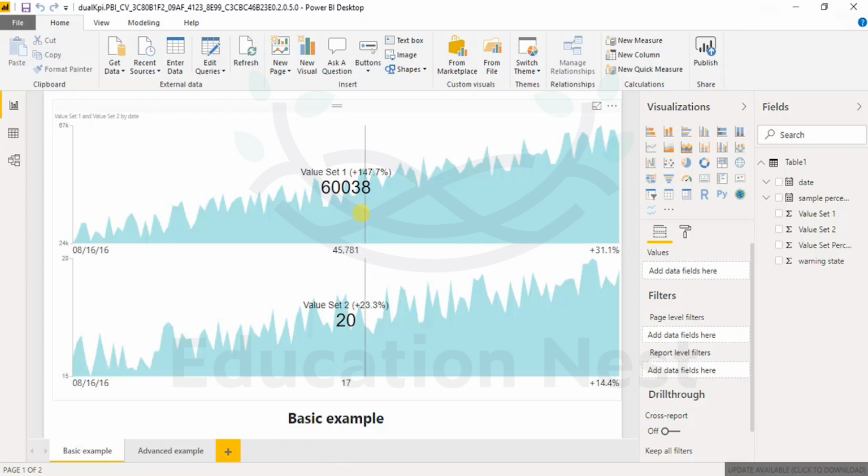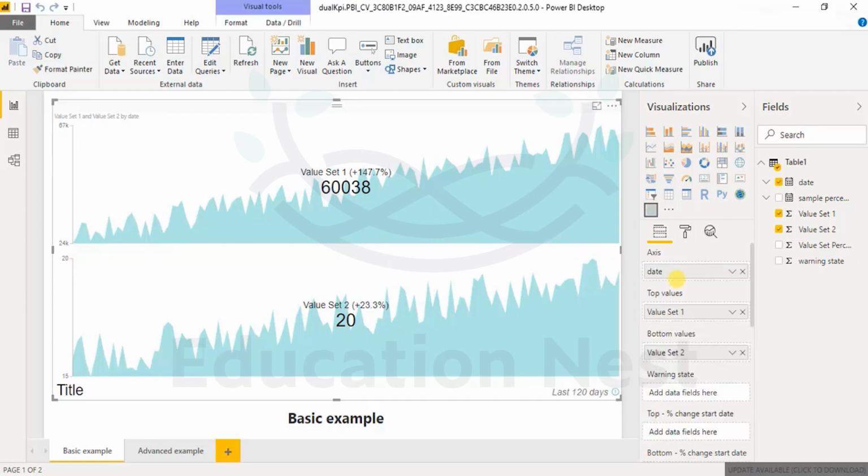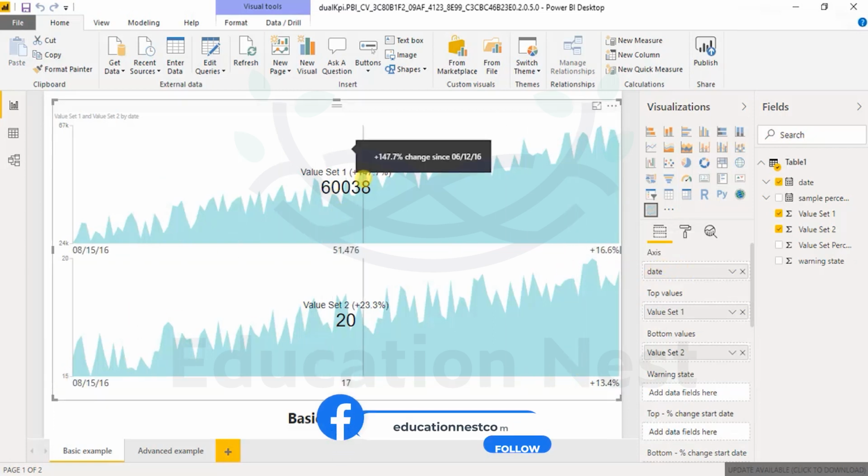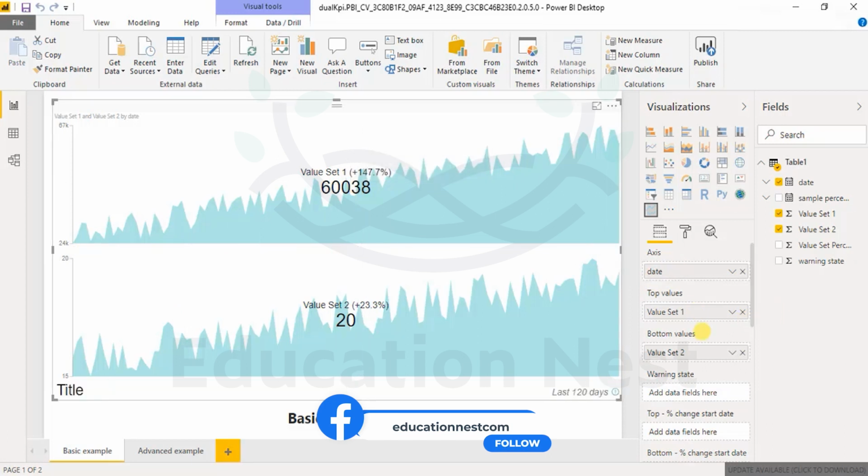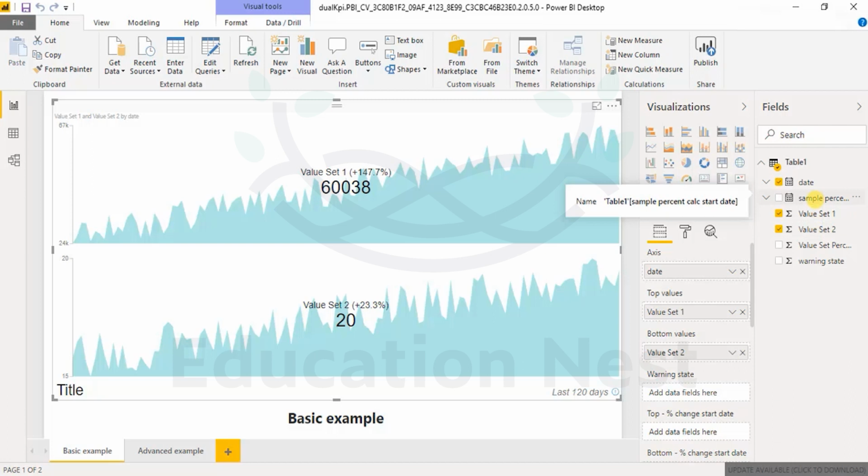Let the sample load. So see, this is what it looks like. Value set 1 and value set 2. What does it have? If I click on it, it has the date axis from left to right. It is common to both the different variables. There is a value set 1 and value set 2. If we see, these two are summation values which are available under the table of sample percent calculation.